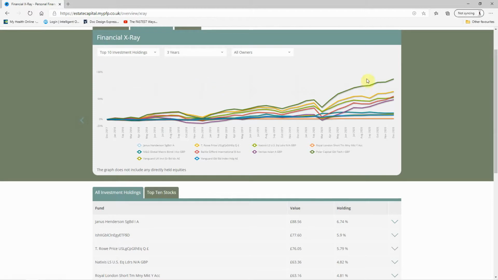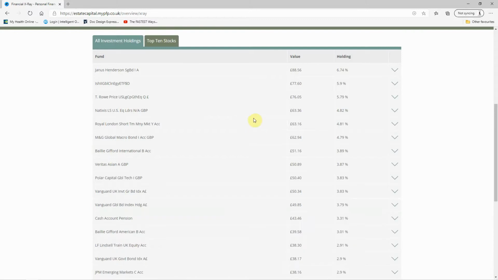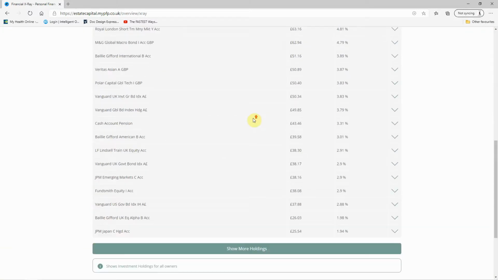I can look at any one of these, and if it's a bit too confusing to start with, I can simply click off whichever ones I want, just leaving me with the fund I do want to look at, making it easier to view. Underneath you can see a list of the funds it's bringing back, showing the value and the percentage holdings. This to start with shows you your top 10. To look at more holdings, simply click on Show More Holdings and it will list them underneath.